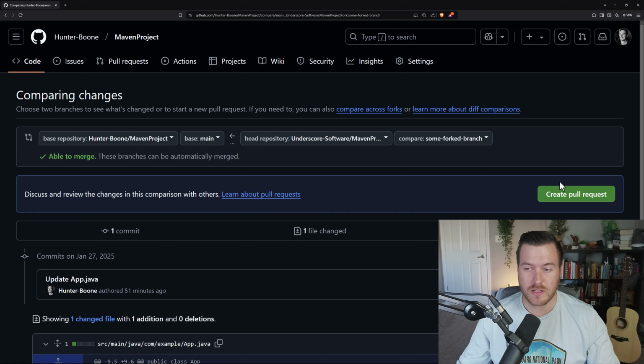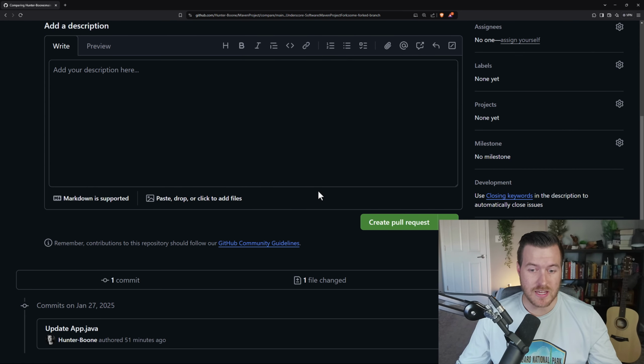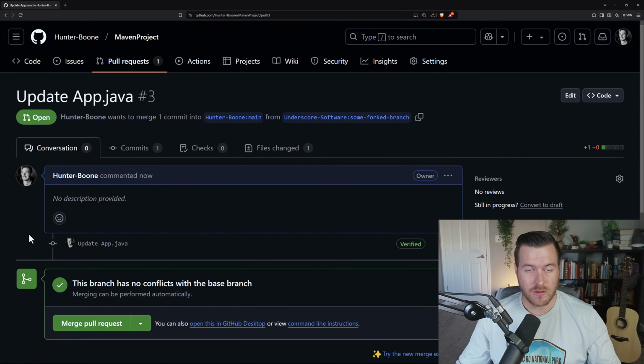And what I'll do from here is just create a pull request that's now going to merge changes from my forked repository to the main repository. From here, everything else is the same, and we can create the pull request. Now, again, if you're not an owner or don't have write access to the repository, you won't see the merge pull request button right down here. But if you are, you can just merge it automatically.